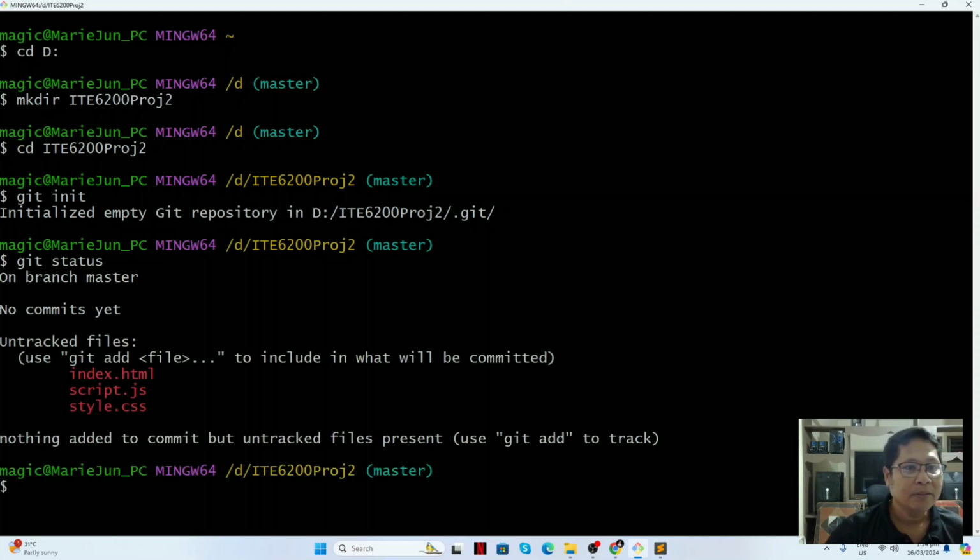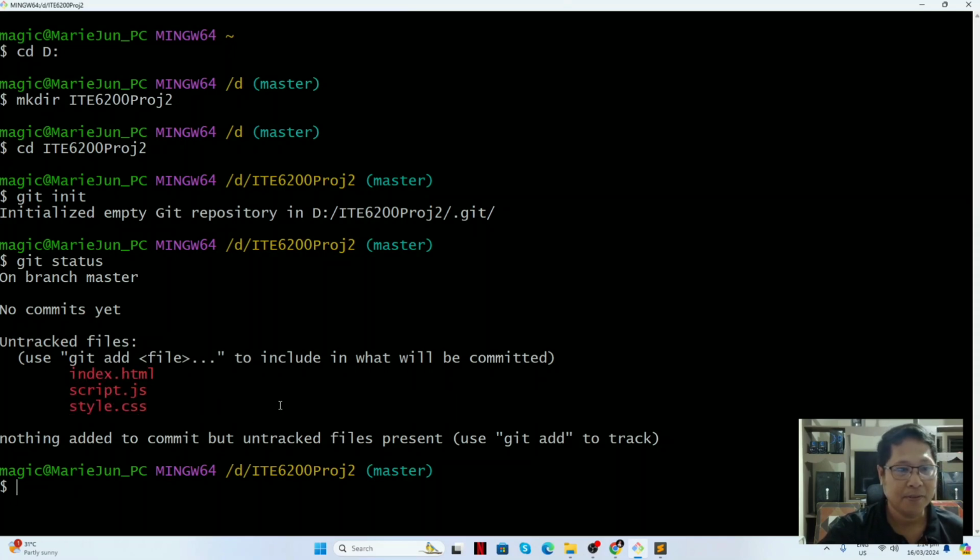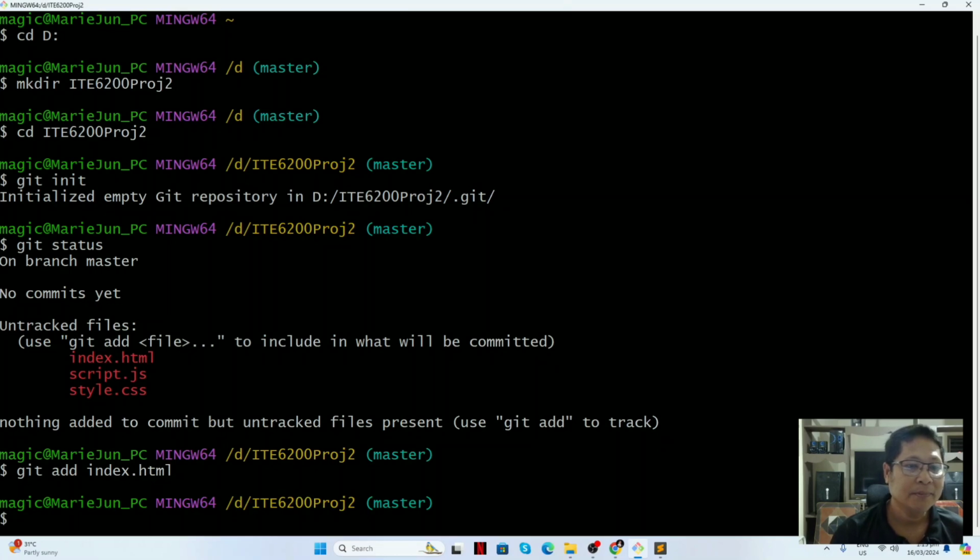So no commits yet, and untracked files. Okay, so these are the files that we are going to commit. So we'll add these files. So git add, and then first is the index.html. And then click enter. So it's now being added.